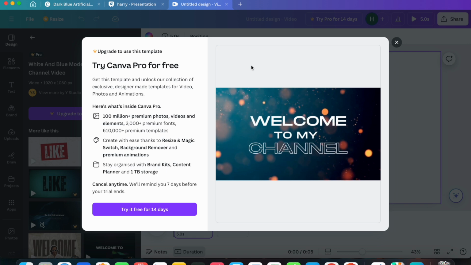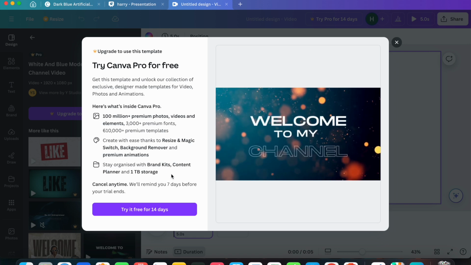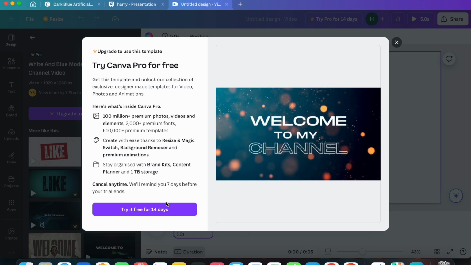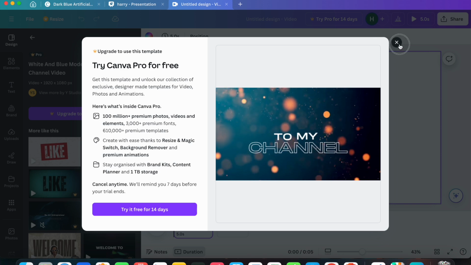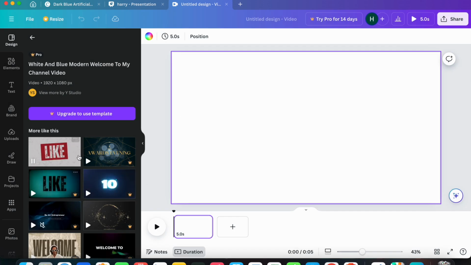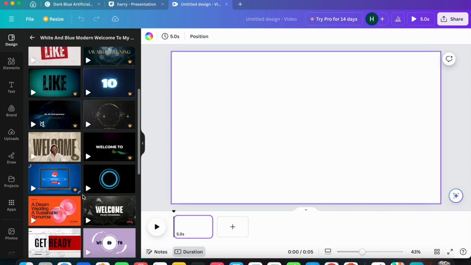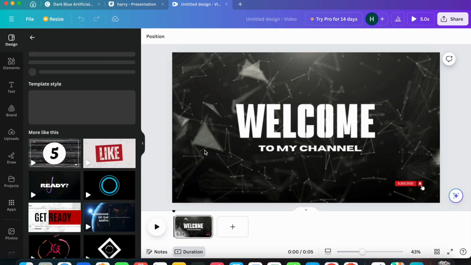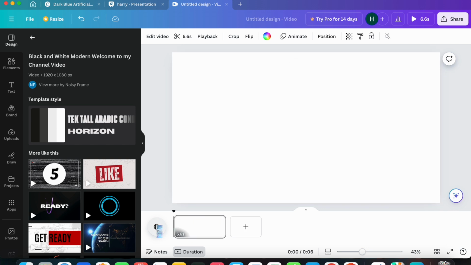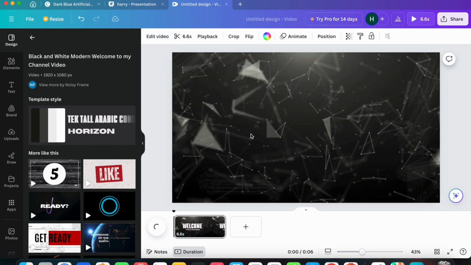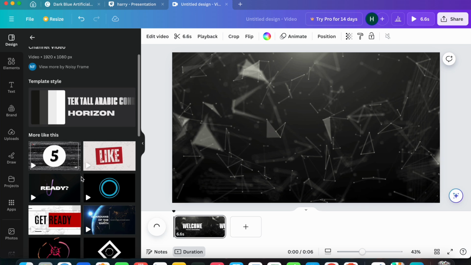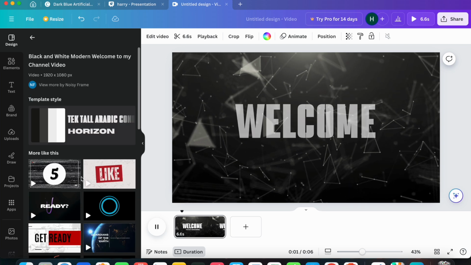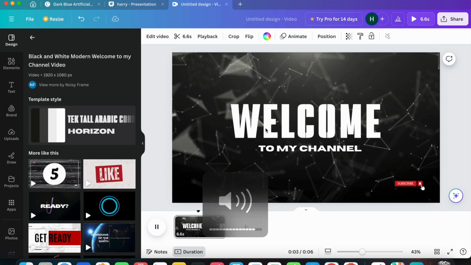This is for premium users. If you want to take it, you can use it for 14 days. After that, you will have to upgrade. But if you want, you can take something which is not in the premium section. For example, this is not premium, you can use it for free. For example, if I use this, you can use this.